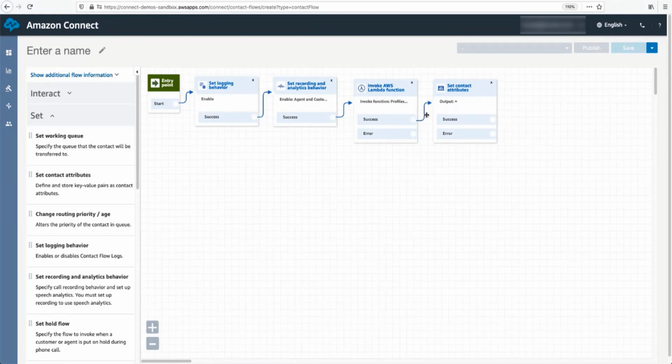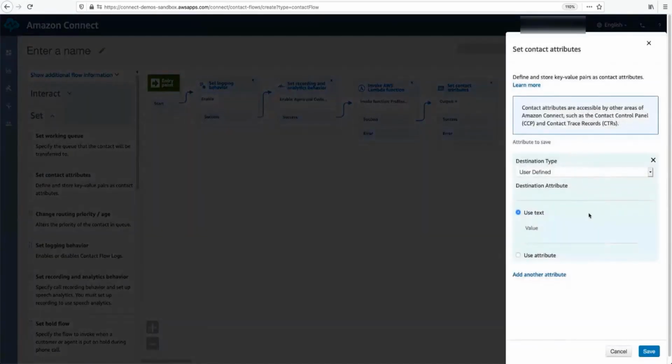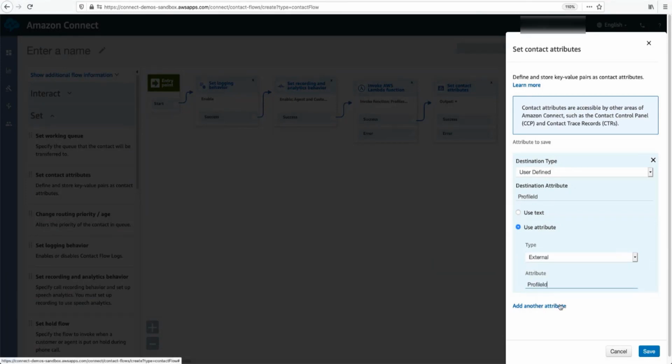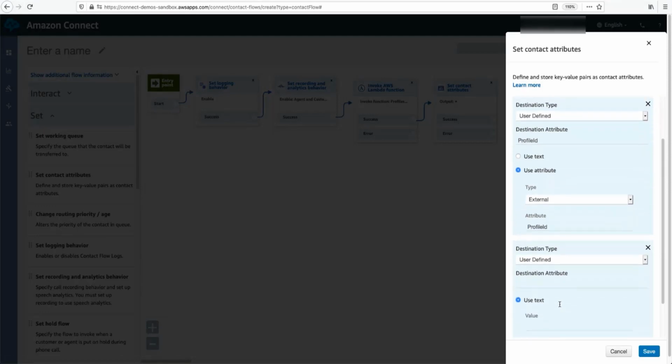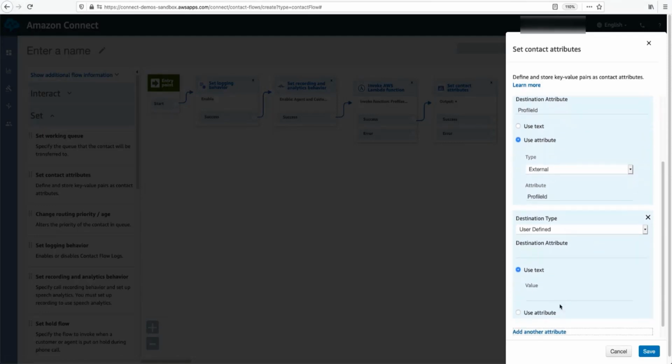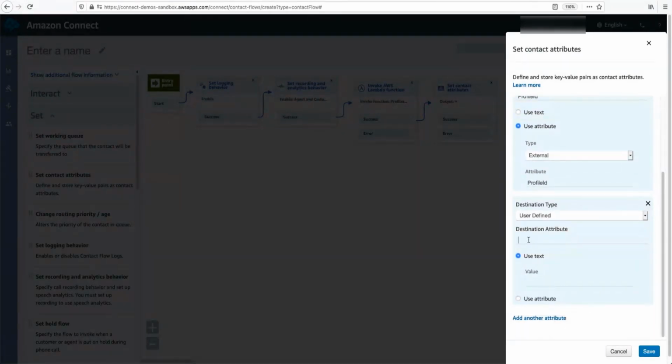Once the Lambda function has successfully invoked, we can access the variables returned by the Lambda function inside contact attributes. And the first thing we can do is save this contact attribute in a user-defined contact attribute. All of the Lambda function responses are stored in the external namespace. So by defining user contact attributes like this, we can access the responses from the Lambda function.